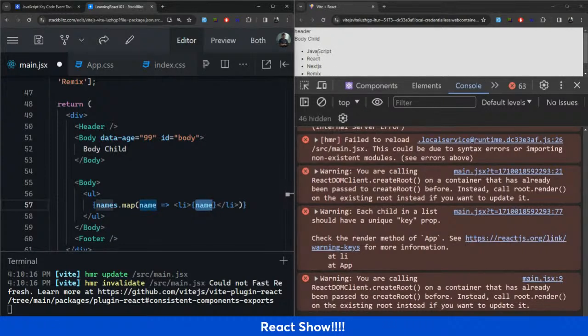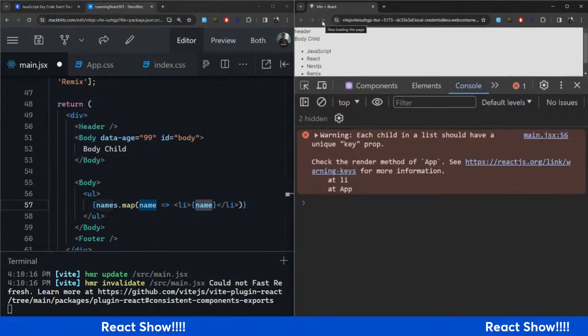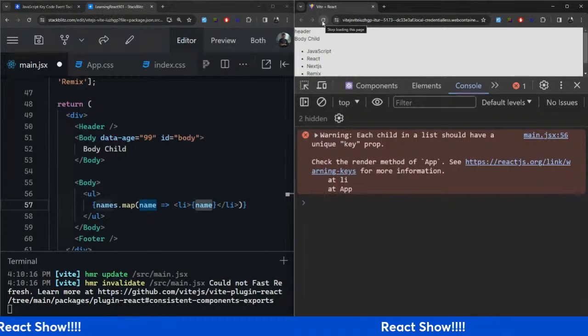A UL that contains the JavaScript body: JavaScript is a li, React is a li, Next is a li, and Remix is a valid li. Does that make sense? Are we all following me? Do you want me to do anything again? Should I re-explain anything?